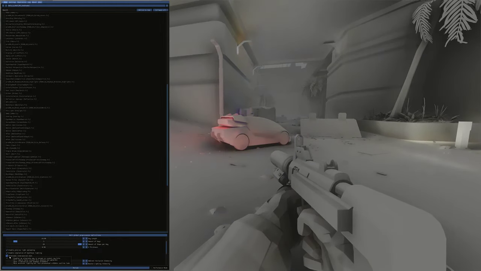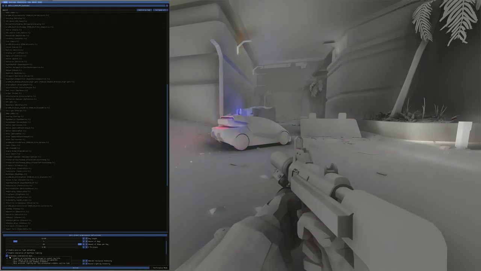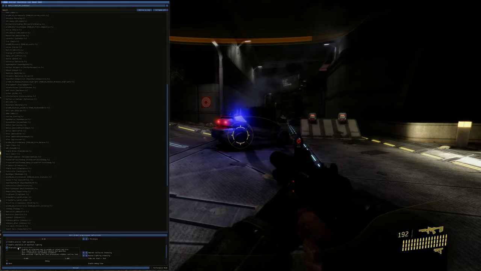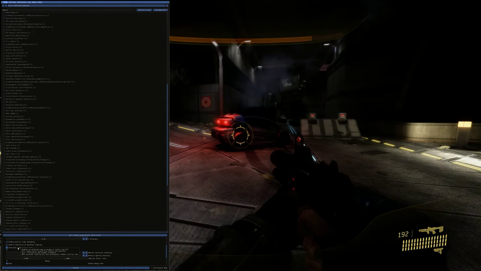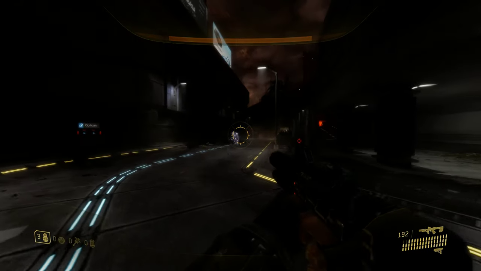Let's again have a look at the new setting. Alternate intersection test. Let's switch it off. And then back on. Ooh, look in the distance there. That extra shading. Oh yeah, you can see that in the distance as I flick it on and off. So that alternate intersection test is definitely worth being kept on.